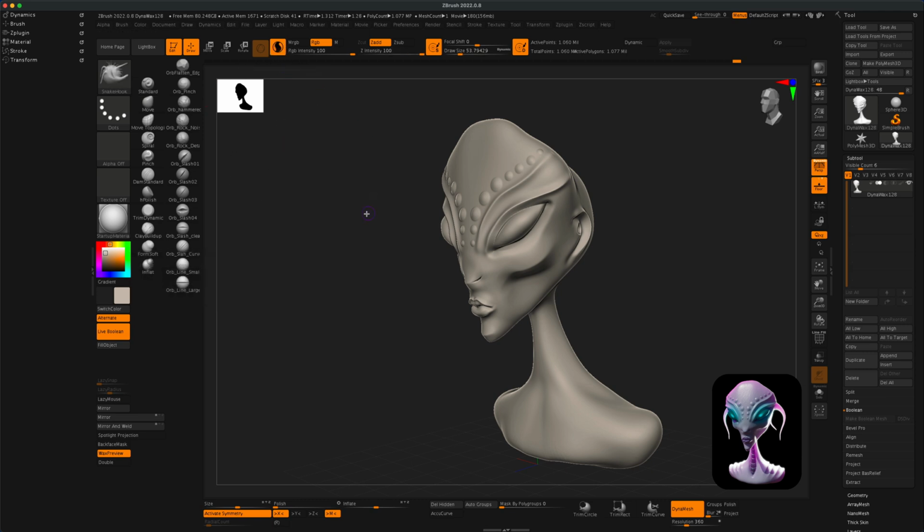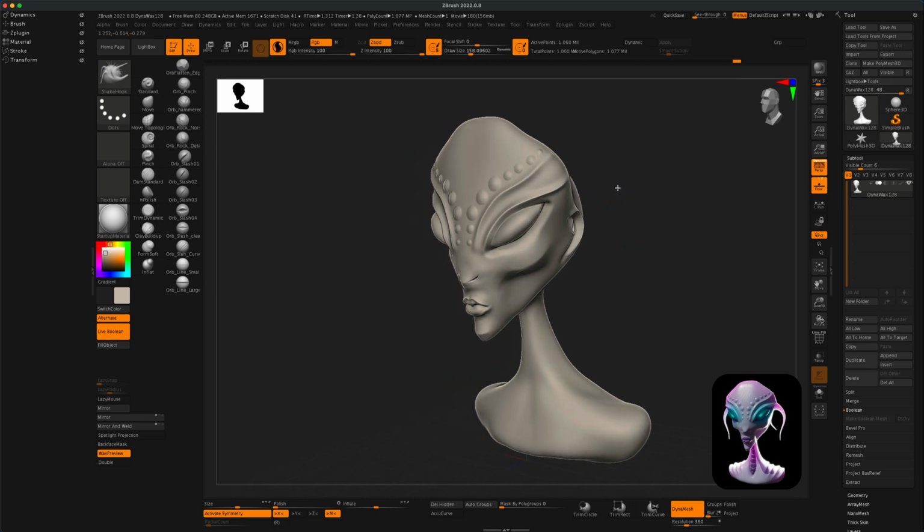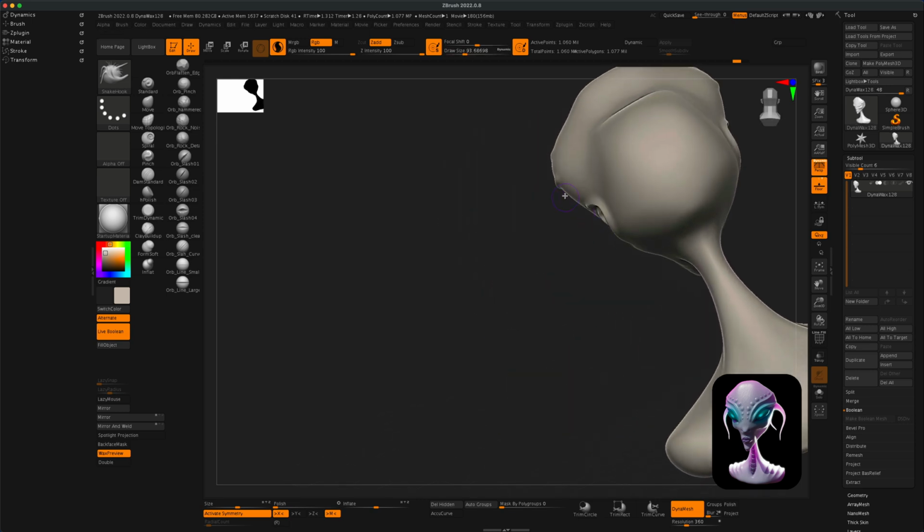There are tons of different materials that you can pre-download that already exist, even from the ZBrush website, or you can just simply search for one, and there's many different ones that artists freely give away.